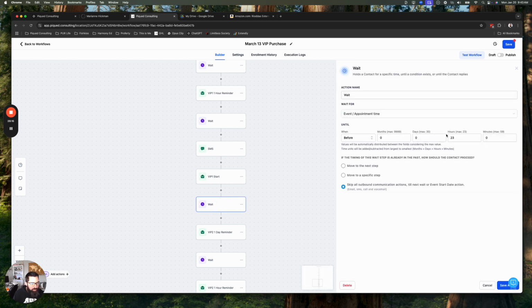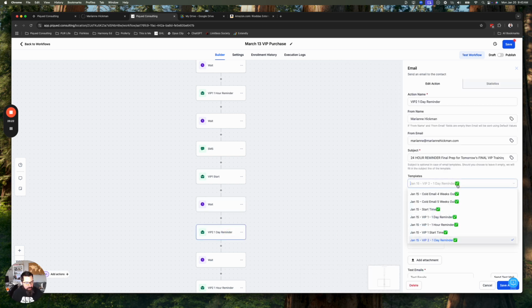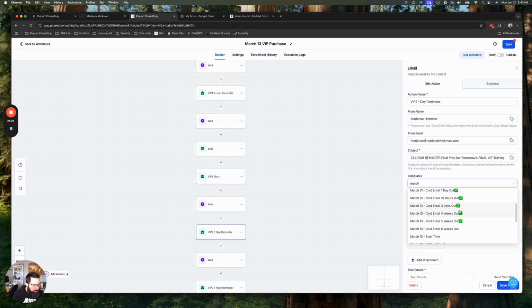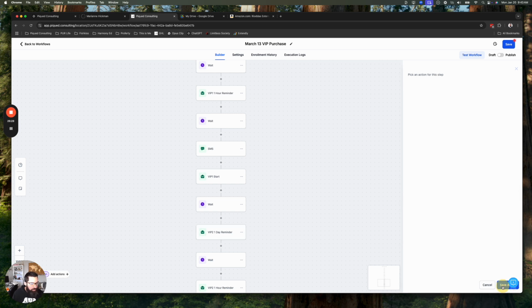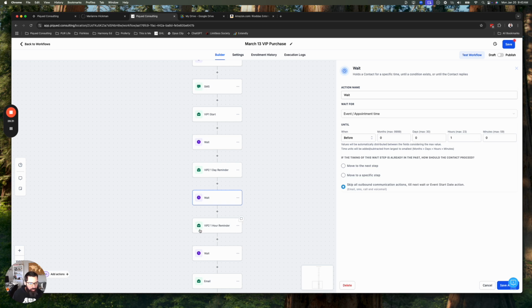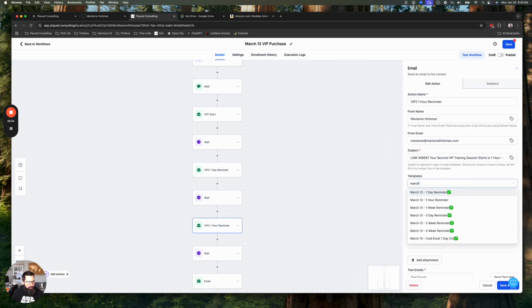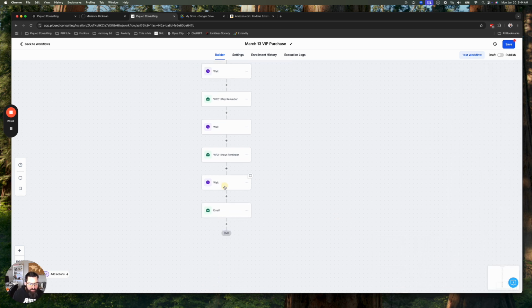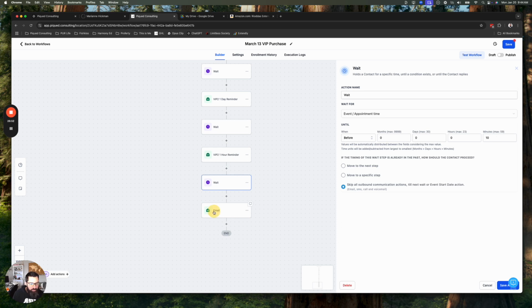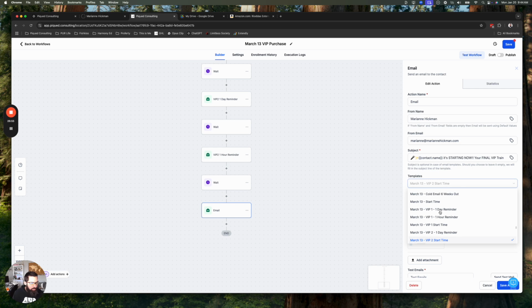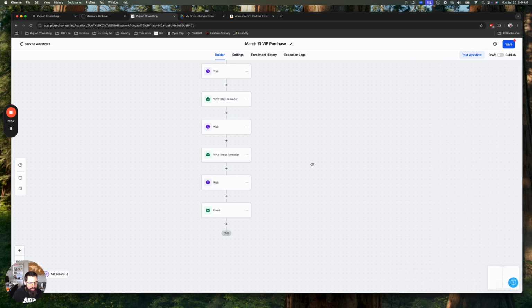And then we wait just a little bit because now we want the VIP 2 1-day reminder. And then we're going to wait until 1 hour beforehand. We're going to send out the VIP 2. Oh, I don't have a VIP 2 1 hour reminder. Oh, wait, there it is. VIP 2 1 hour reminder. And then we're going to wait until 10 minutes before. And then that's it.